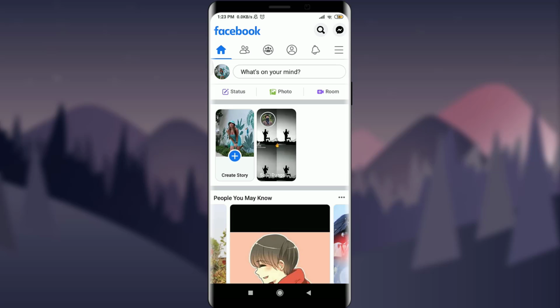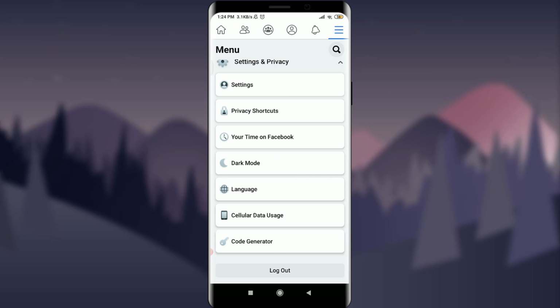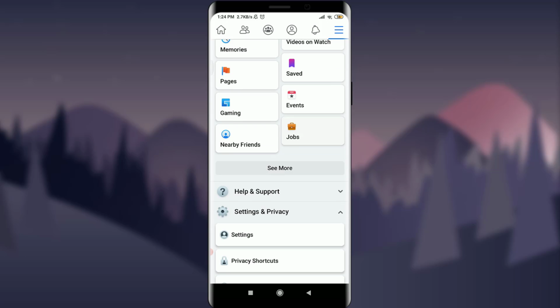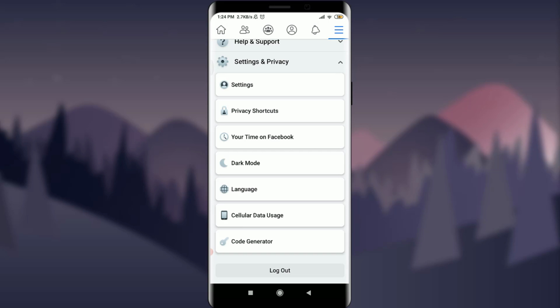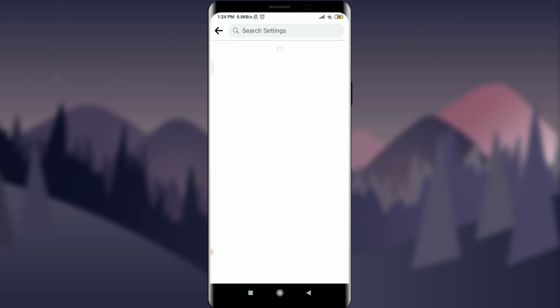So let's get started. I am already logged in. Make sure you are as well. Now tap on these 3 straight parallel lines on the top right corner. Scroll down. Tap on Settings and Privacy. Tap on Settings inside Settings and Privacy section.